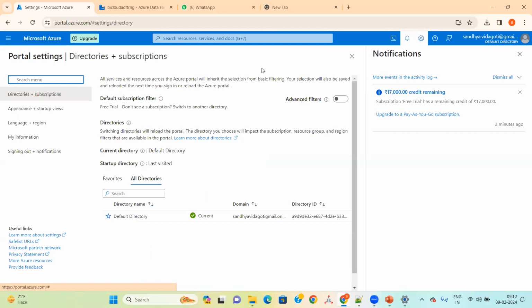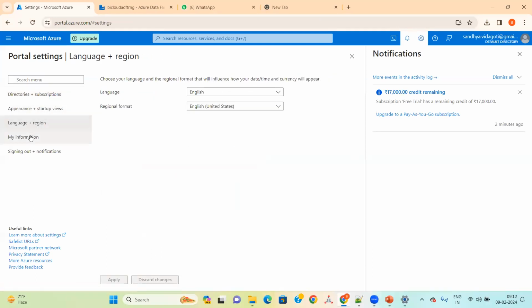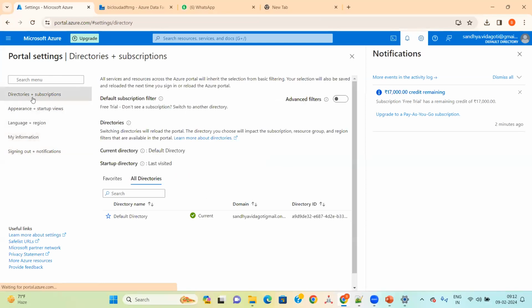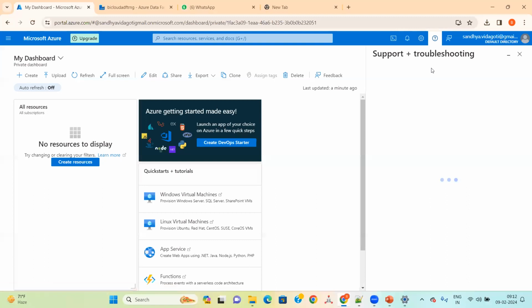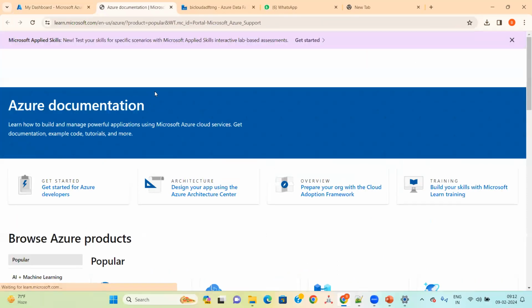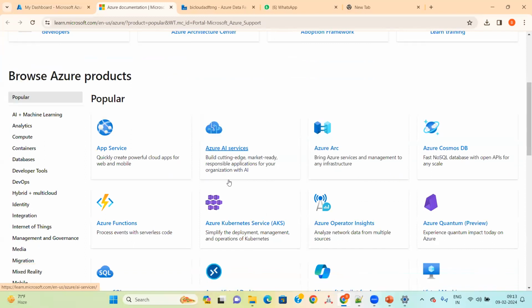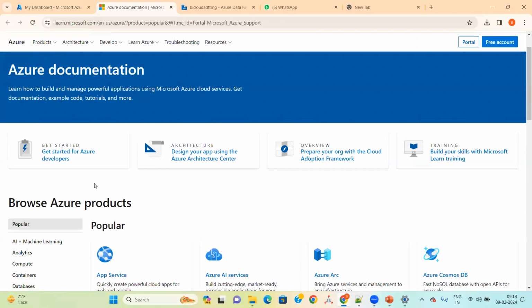And this is the settings, if you want to change background or appearance, language, my information or anything. We don't use this normally. And this is the support one. If you have any queries regarding any topic, you can ask the Azure community. Also we have the Azure documentation here. If you explore this, it will be helpful for you. You can select the topic here and go through the complete documentation.